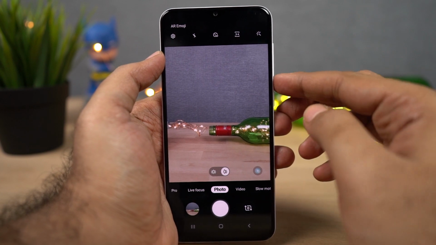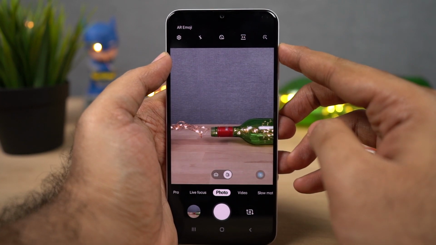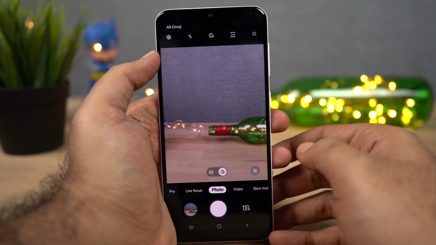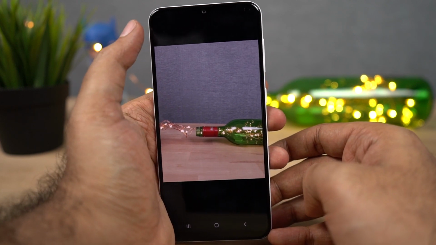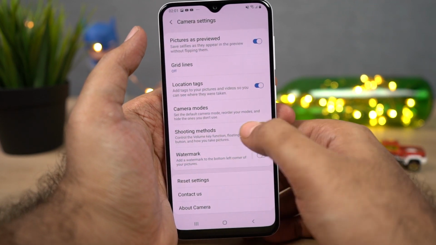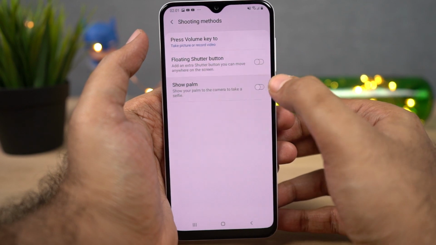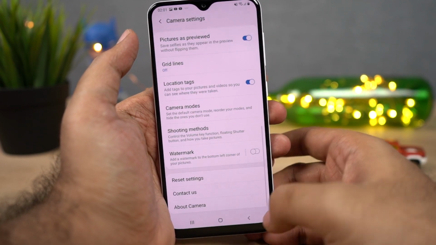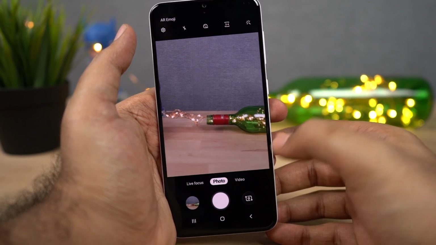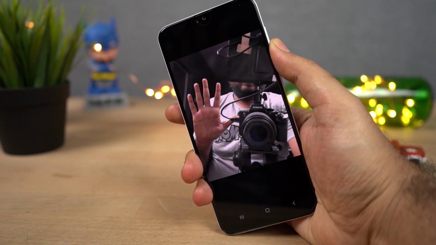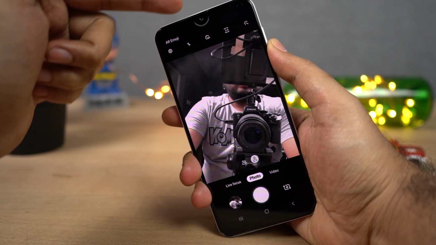Next, we can also press the volume down or volume up button to take a picture. Besides that, we also have the palm gesture feature. To enable it, we need to go to settings, scroll down a bit and select shooting methods and make sure this toggle is enabled. If it is enabled, you can take a selfie by using the palm gesture. Just show your palm to the front camera and it takes a picture in 3 seconds.